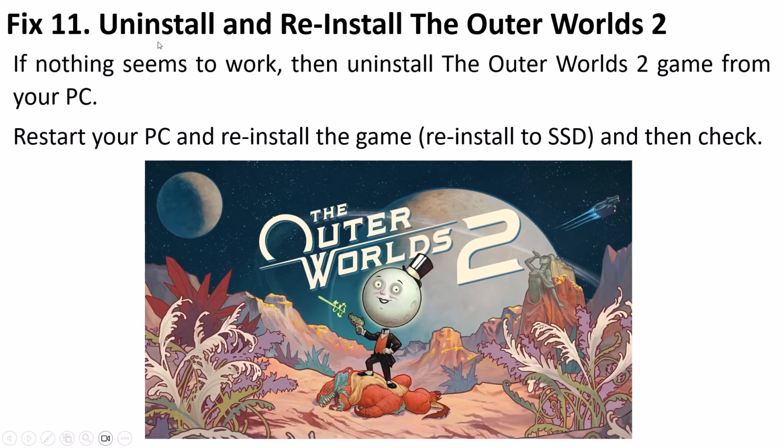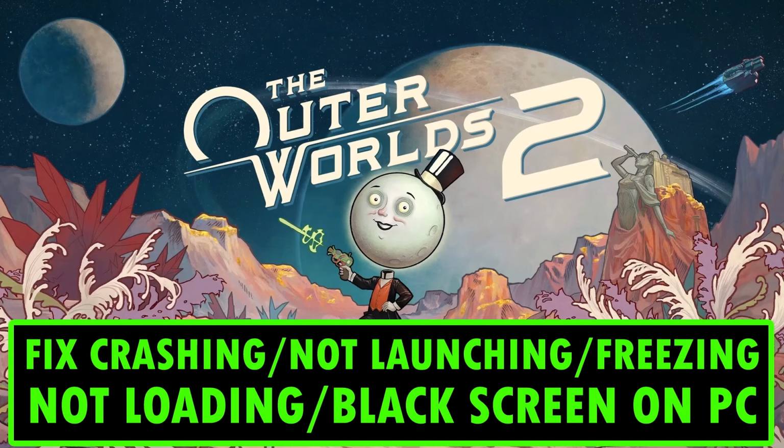Fix 11 is to uninstall and reinstall the Outer Worlds 2 game. So if nothing seems to work, then uninstall the Outer Worlds 2 game from your PC. Then restart your PC and then reinstall the game. You can reinstall the game to the SSD or external SSD drive, and then you can launch the game and check. So by this way you can easily solve the Outer Worlds 2 game crashing, crashes at startup, crashing to desktop, not launching or won't launch issue, freezing problem, not loading or stuck on loading screen, or black screen issue on PC.